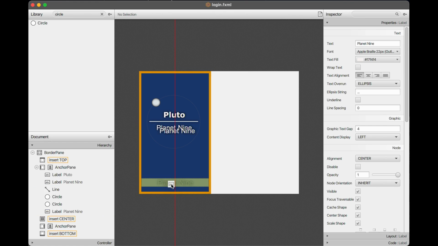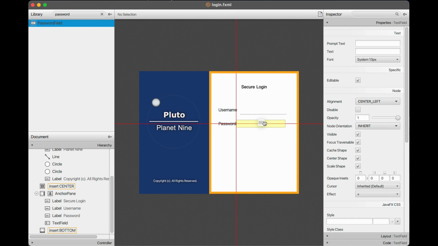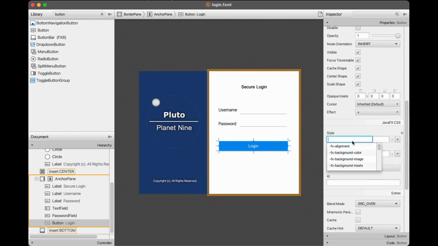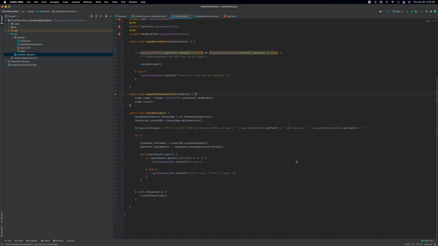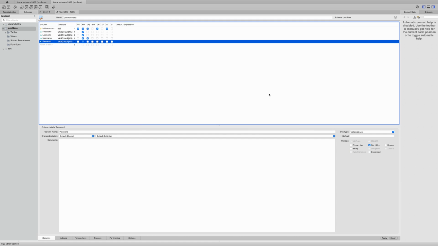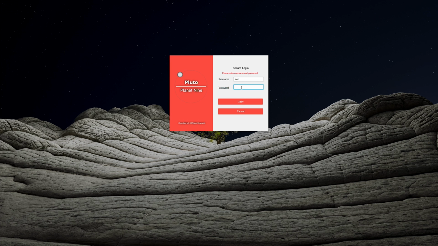Hey everyone, today I'm going to show you how to create a login screen. We're going to design it using Scene Builder, then code and build it in IntelliJ as a JavaFX application. We're going to connect and validate the user against a database table in MySQL. Well, in summary, it's a simple login screen with database connection.